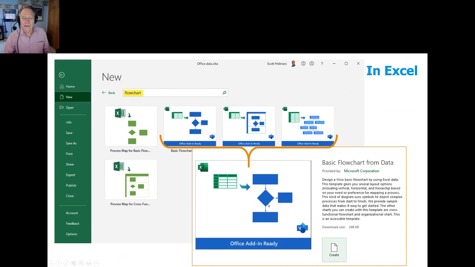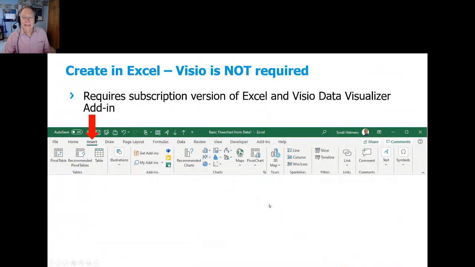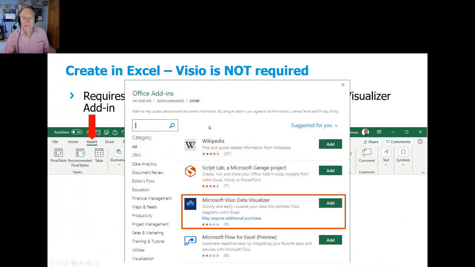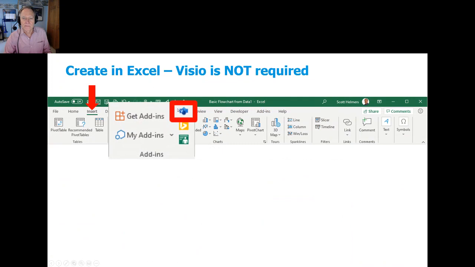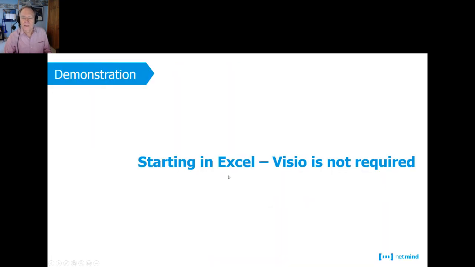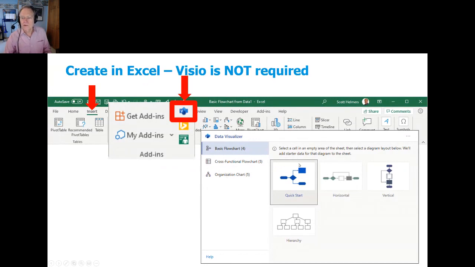So this is what the template thumbnail looks like. It is on the Insert tab where you'll find it, and you may find it already installed. If not, then choose Get Add-ins, type Visio as a search, and you may not even need to do that. The last few times I've tried it, this particular add-in was right at the top of the list, but just select Add, and you'll end up with this button. Now, in newer versions of Excel, I've seen that the Visio add-in comes pre-installed, so you don't even have to click the Get Add-ins, but it will be right here. And then all you need to do is select it, and you can use one of the Quick Start template types, and it looks like this.